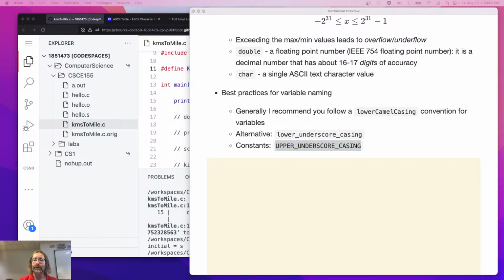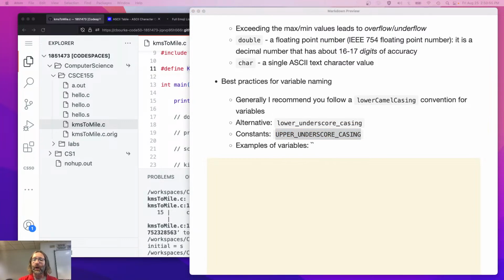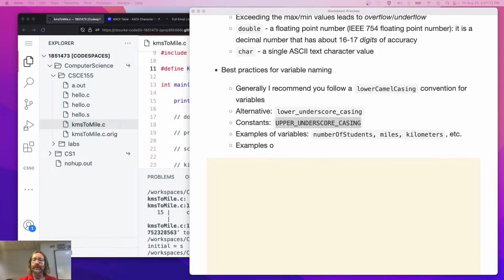Here are some examples of good variable names. Number of students. Miles. Kilometers, etc. If it's only one word, of course, it's all lowercase. Examples of constants. In fact, I'm going to take directly from the math library, the math.h library. M underscore PI. You don't have to make your own definition of pi. There's already one provided for you in the math library.